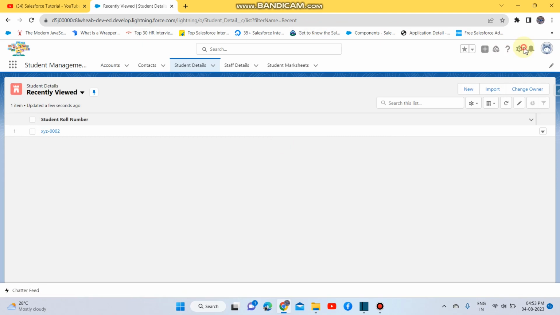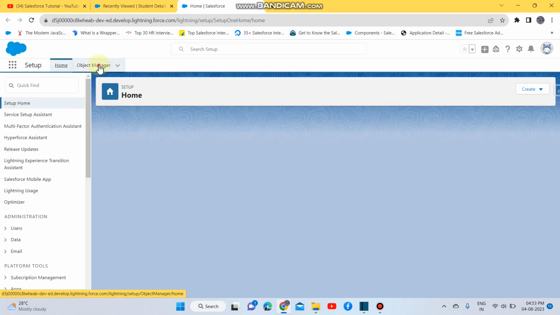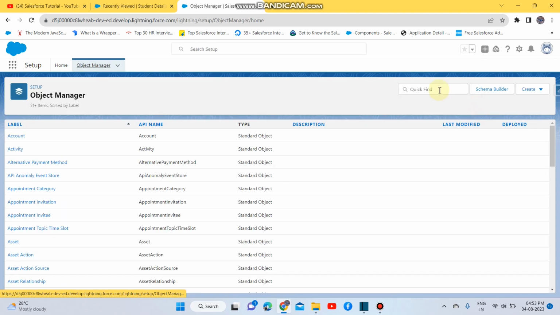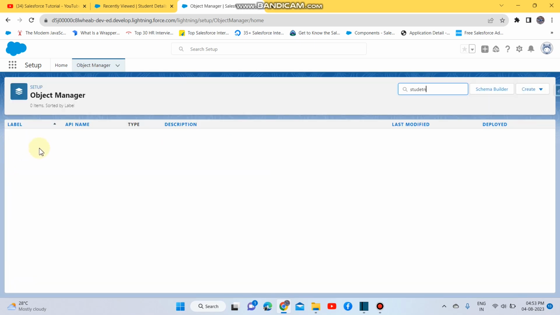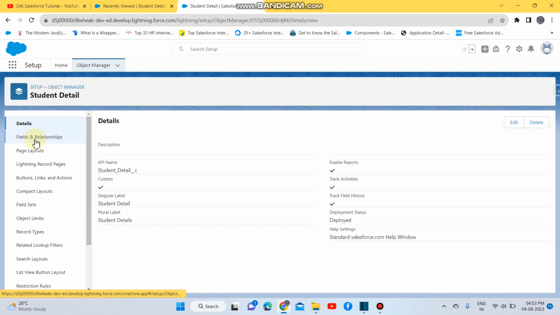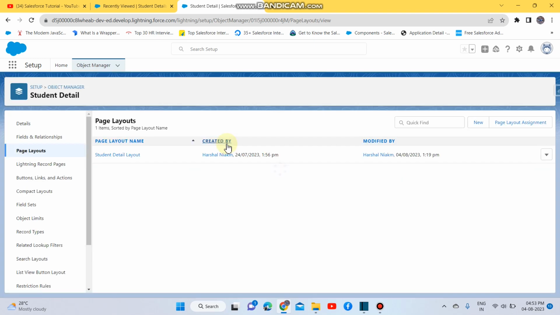So I click on Setup, and I click on the Object Manager. In the quick find box, I search for Student Detail. This is the Student Detail object. I click on it. In this Student Detail, I click on the Page Layouts. There is already a Student Detail layout present. I click on it.